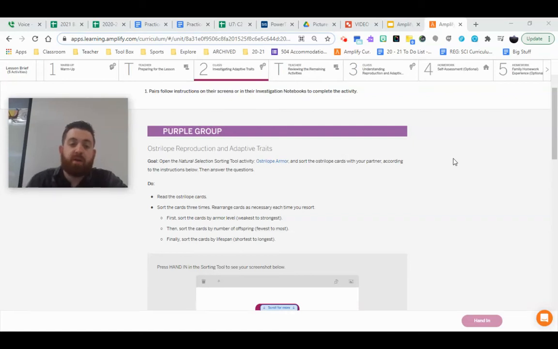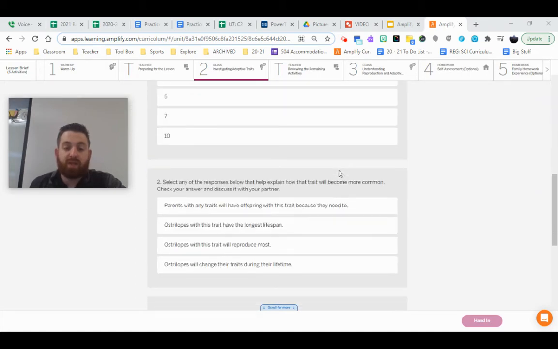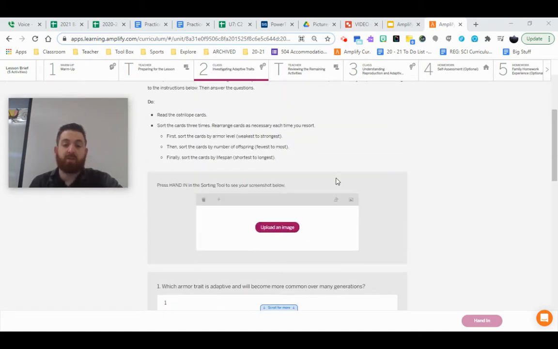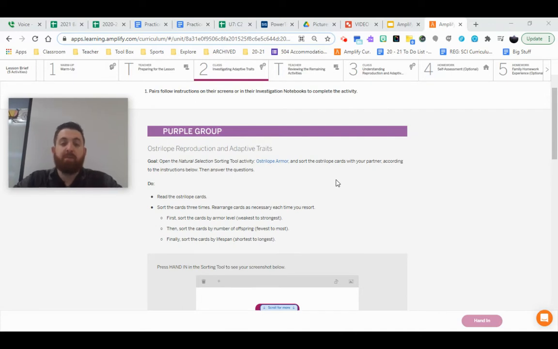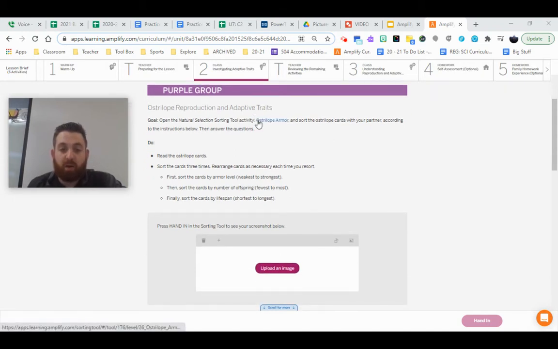Hey everybody, Mr. Regan here, and today we're looking at how to complete the Ostrilope Armor sorting tool activity and the questions that go along with it. And we're obviously going to be talking about how to submit all of the work that you guys are doing as we begin to pull all the important pieces together to understand reproduction, adaptive traits, and the big idea of natural selection. So the tool we're going to be using today requires us to first start by jumping into the Ostrilope Armor activity here.